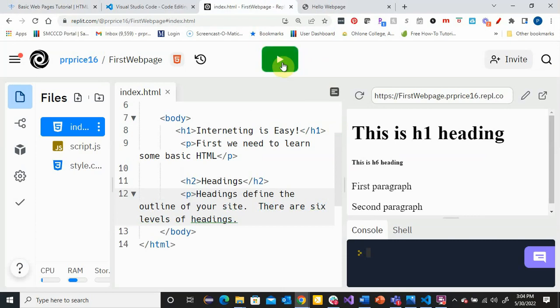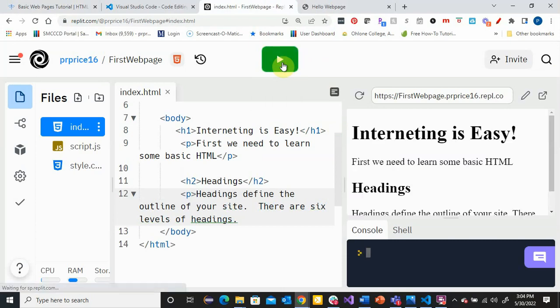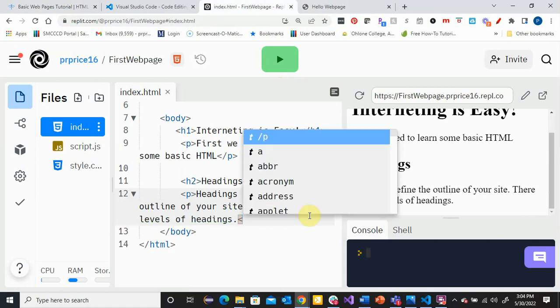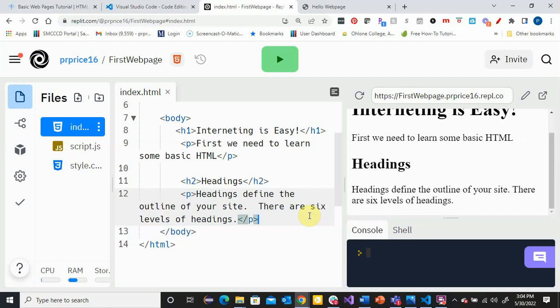All right, I want to show you guys something. I'm missing a closing paragraph. And again, sometimes it won't cause an issue, but it's still important for you to make sure that you close all your tags up properly.